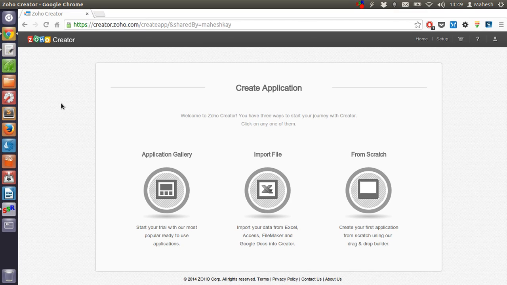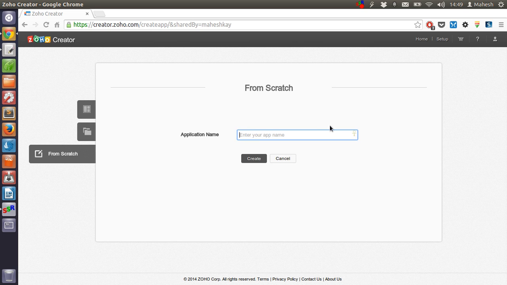Hi there. So in this tutorial, we will take a look at a way to embed Zoho Creator form on HTML page or say blog or your website. And for that, first we will start from scratch. We'll create an application.